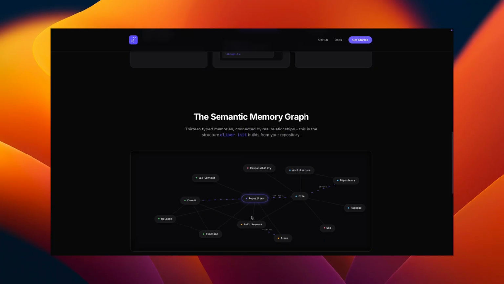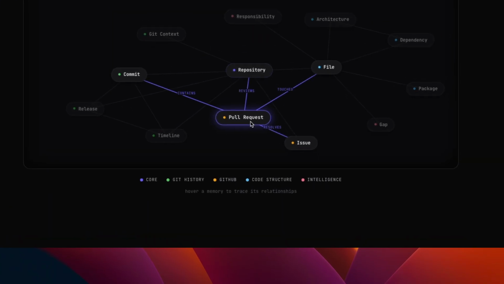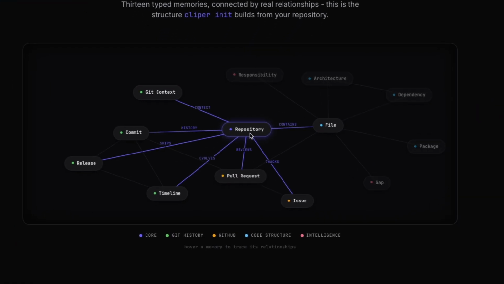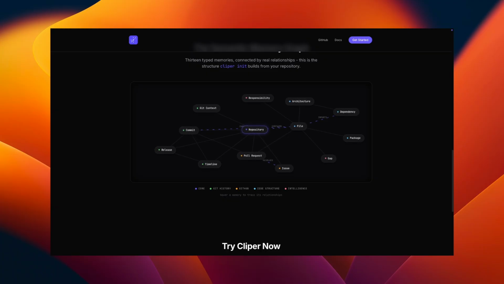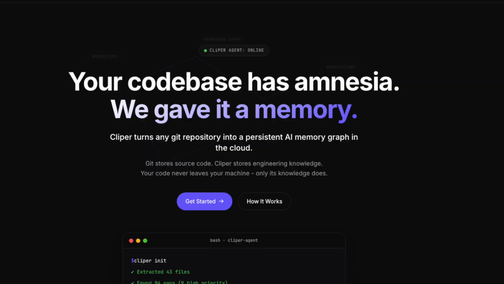The graph isn't marketing art, it's actual schema. 13 memory types: files, commits, pull requests, architecture gaps, connected by real relationships. A pull request resolves an issue. A commit changes these files. That's what we store in Cogni.